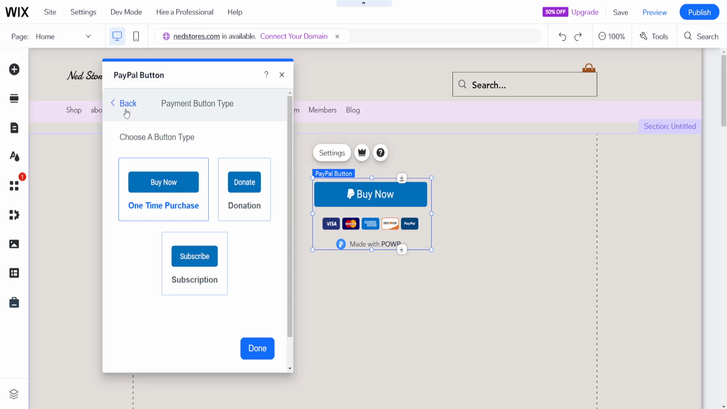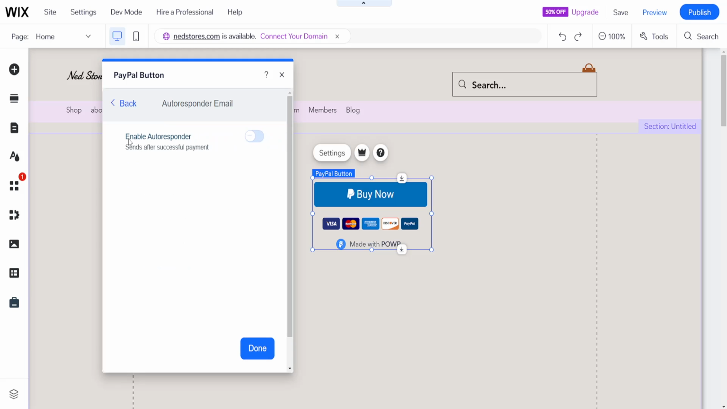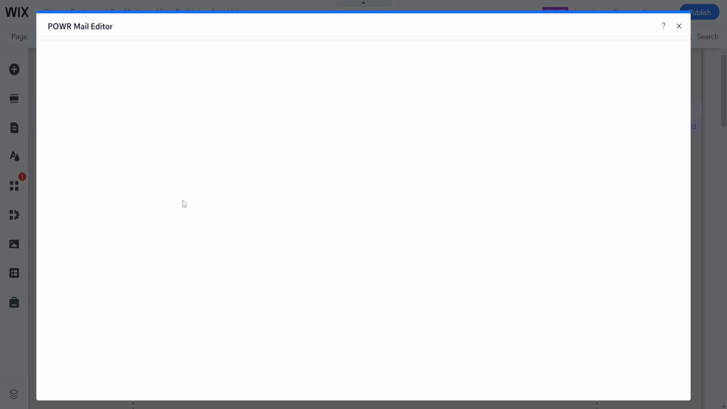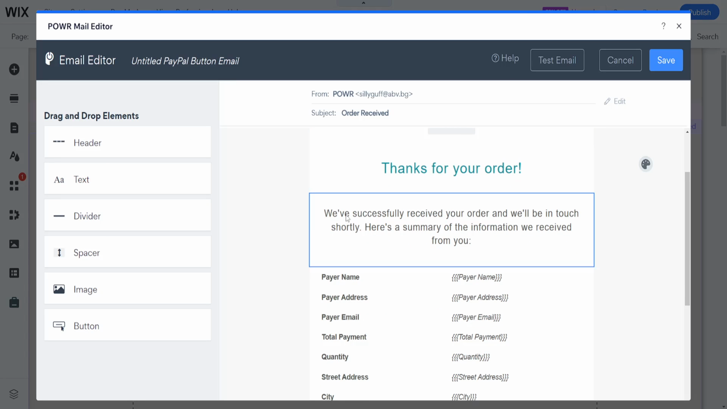So we're going to leave it as buy now. And here the important part is actually going to autoresponder email. So here we just want to click on autoresponder email. And this is what it's going to look like. Enable autoresponder sends after successful payment. So toggle this on and then customize autoresponder email. So it's going to look like this. You will customize it to your needs, obviously.